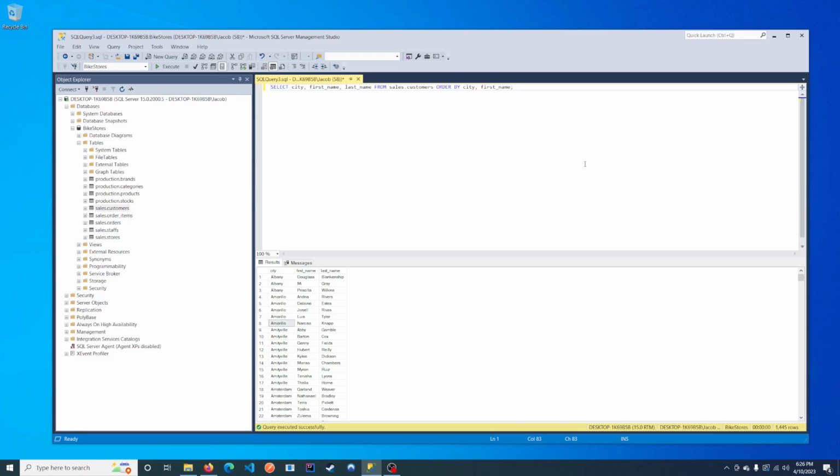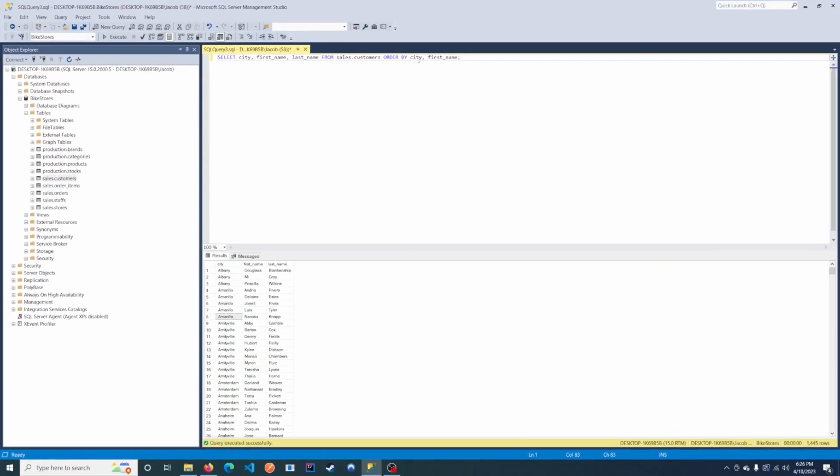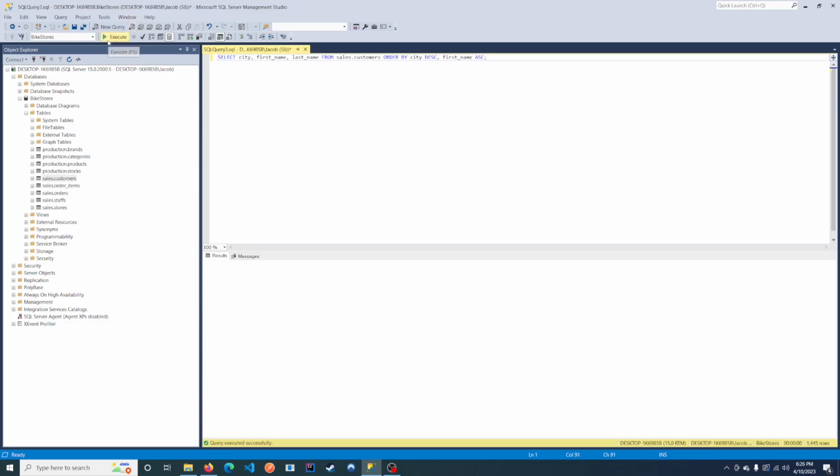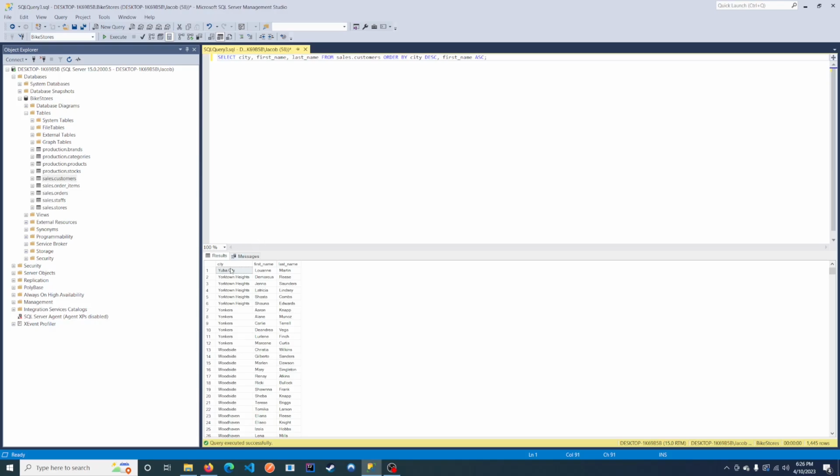And if you are doing an ORDER BY more than one column, you actually can just flip-flop the orders however you want. Like we can do city is descending, and then first name is ascending. So now city is going to go Z to A, and within each city, the first name is going to go A to Z.